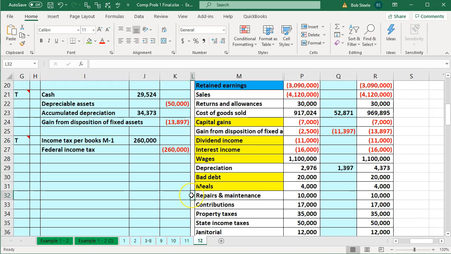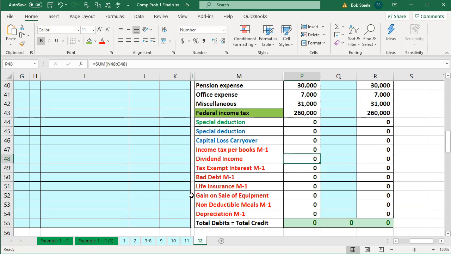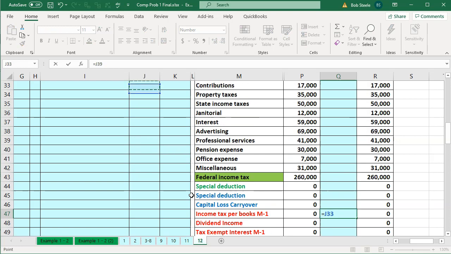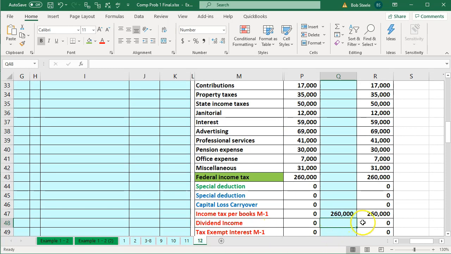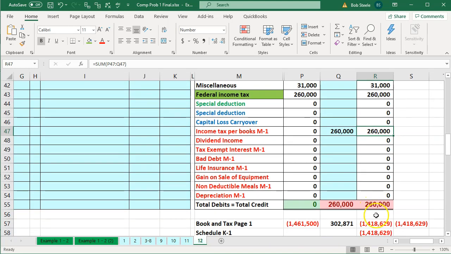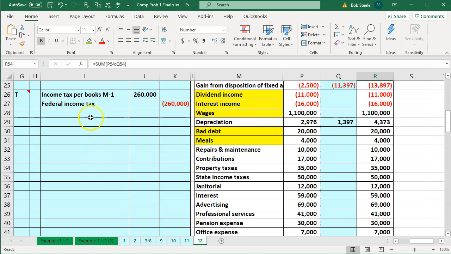We're going to go to the income tax per books for the M-1 first. That's going to be down here, right there. That's in cell Q47, where we will say equals, and then I'm going to scroll back up, pick up that debited amount for the 260. There it is there. Now, again, that's not included in the calculation of the net income on the tax side, and it's throwing us, of course, out of balance until we record the other side, that being to the federal income tax. This side, there's the credit.